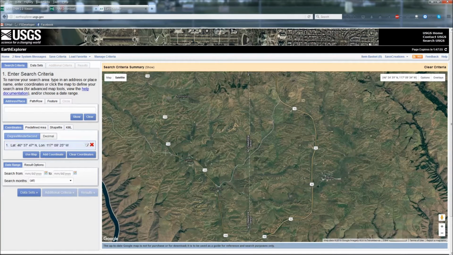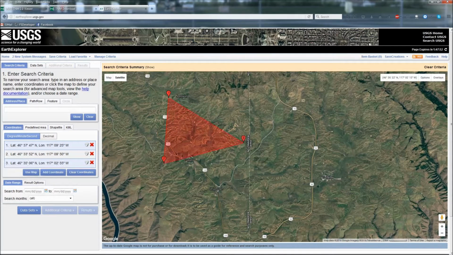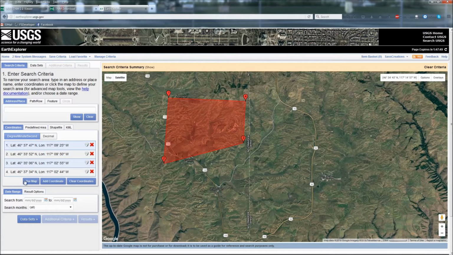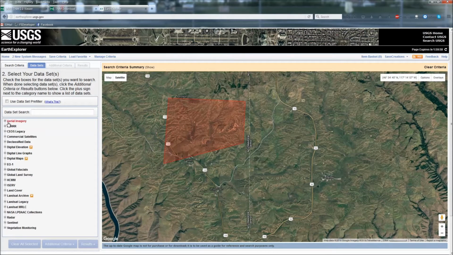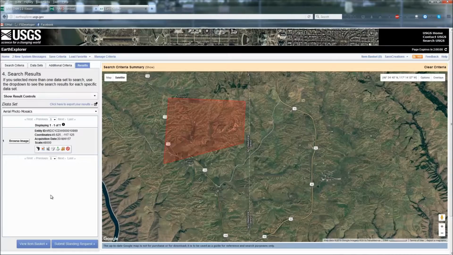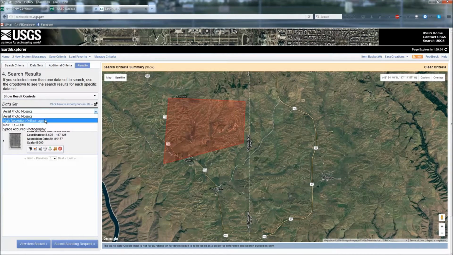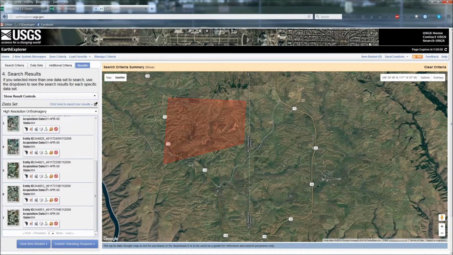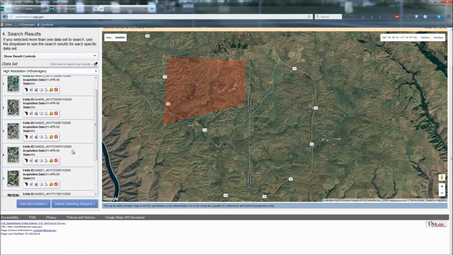I'm just going to pick a random area here. Basically you map out the area that you want with points, and then you go to data sets, and of course you'll be looking for aerial imagery most of the time. Sometimes I go down here and check this one too, because this can provide imagery. I guess these suggest that there's other possible imagery too, but it's very rare that you'll find anything there. But I'll check them anyways. Nothing there I'm really interested in aerial photo mosaics. High resolution ortho imagery is the most common thing you'll be looking at.